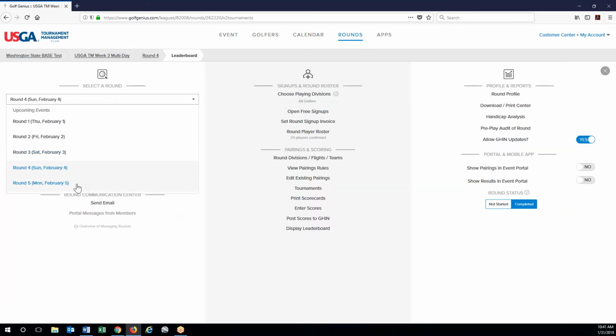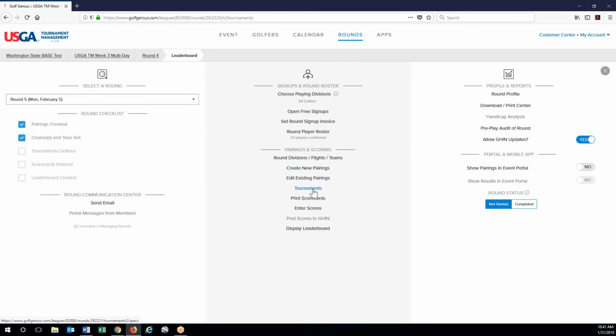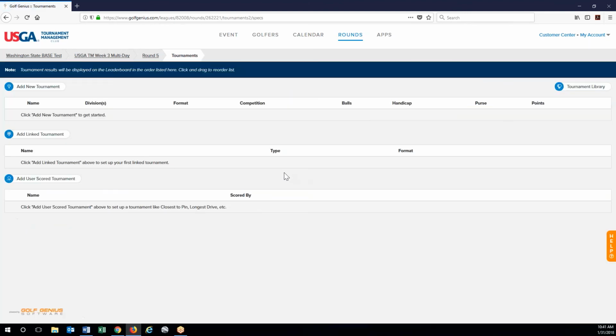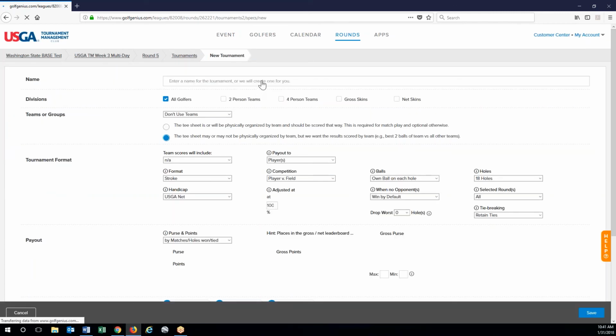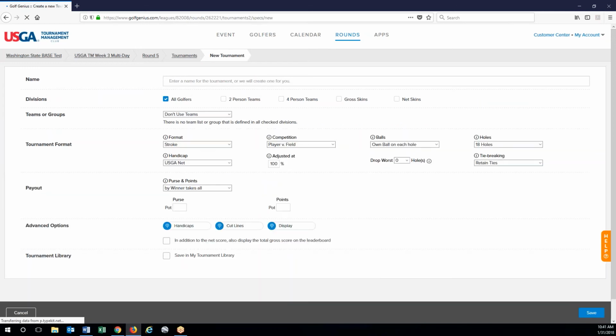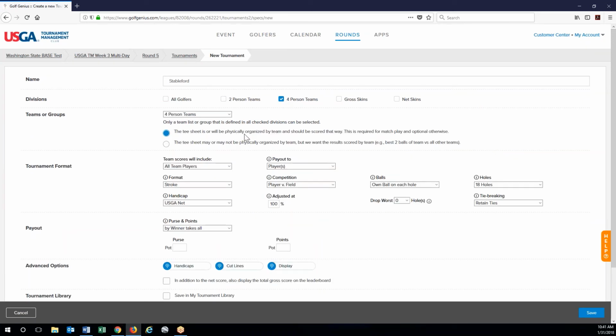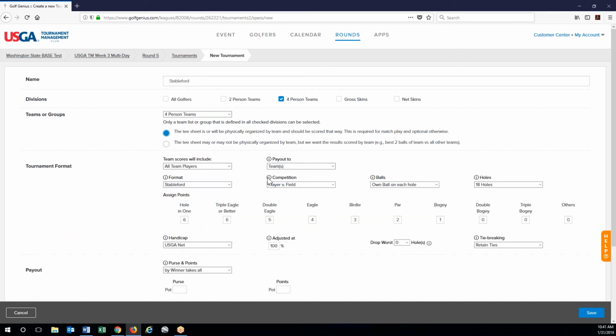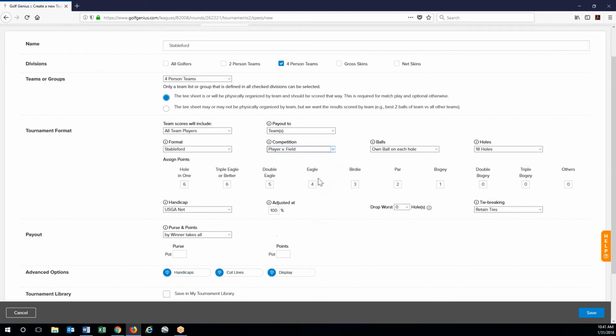So now we're going to go to round 5 and do a Stableford 4-person event. And then we're going to link these back with our scramble, and I'll show you how that works. Going to add a new Stableford 4-person team. Tee sheet is in order by teams. Payouts to team. And we're going to go Stableford. We're going to go team foursome versus field. And on this one, we're going to do average of all balls.